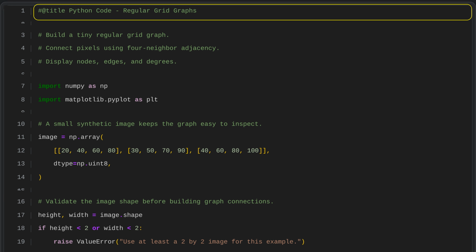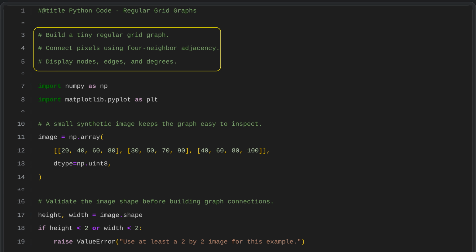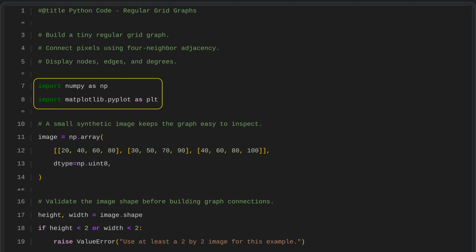Python code, regular grid graphs. Create a small, regular grid graph by treating pixels as nodes and connecting each pixel to its 4 immediate neighbors. Then show the resulting nodes, edges, and the degree of each node.